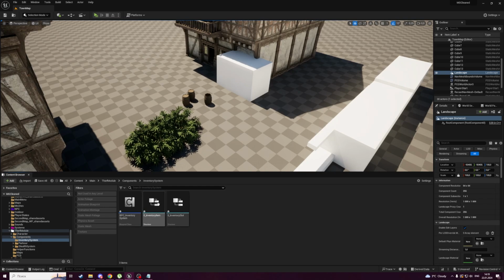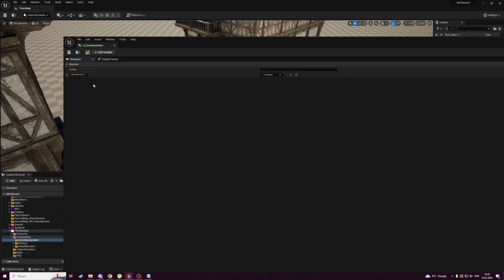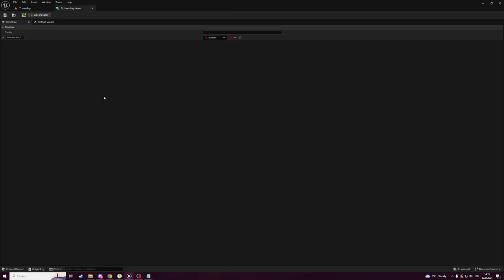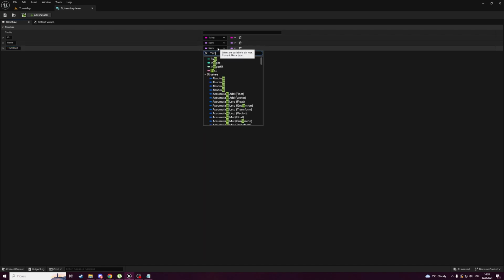Now let's open our S inventory item first. This is gonna be a structure that will describe our item. First, every item should have an ID. Let's call it ID of type string. Next field is gonna be name of type name. Third one is gonna be thumbnail of type texture 2D.